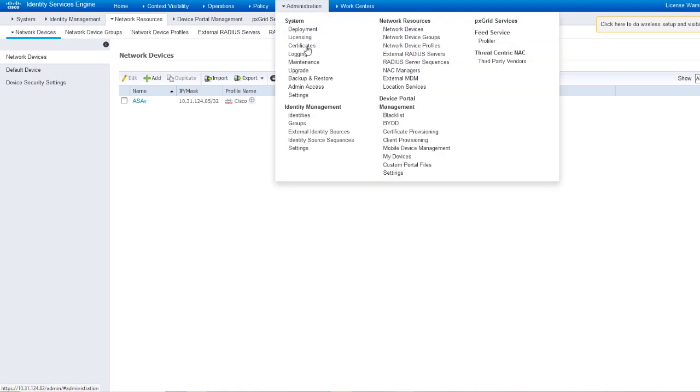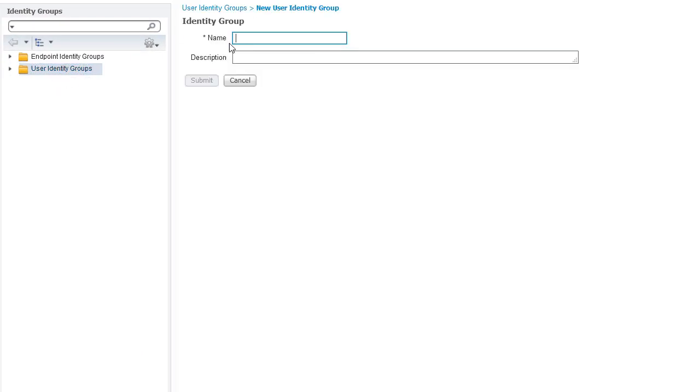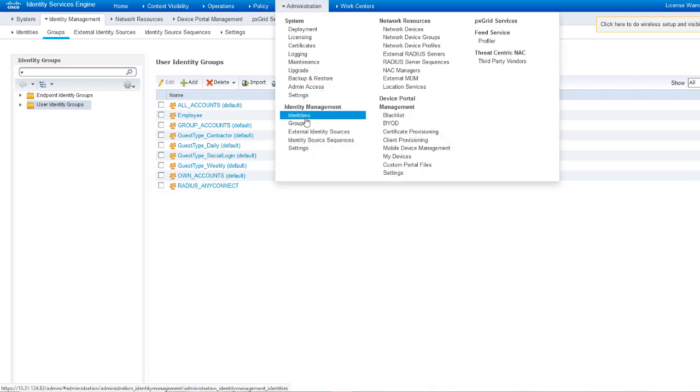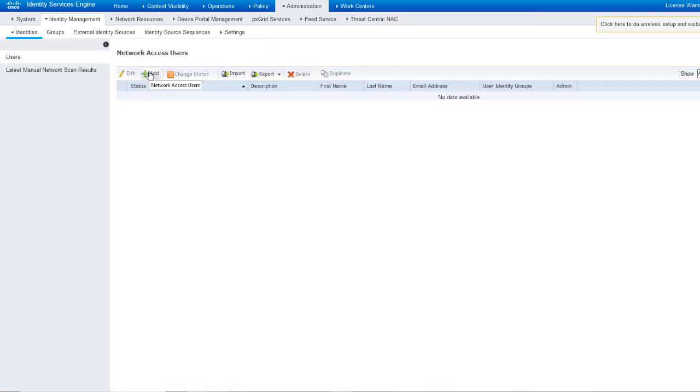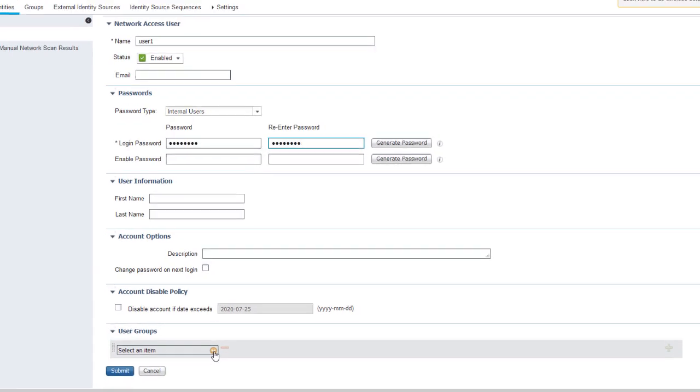Navigate to Administration, Groups, User Identity Groups to define identity groups to associate each user with the right one in the following steps. Navigate to Administration, Identities, Users to define a new user and its attributes. Associate the user with the identity group.